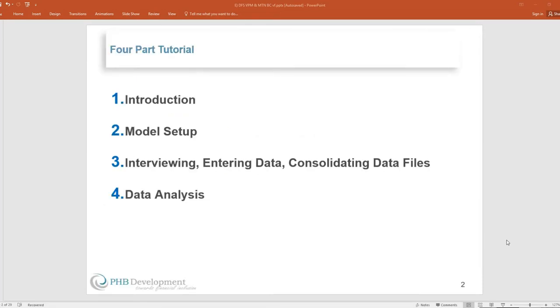This is a four-part tutorial. The first video, this one, is an introduction. The second video is focused on how to set up the model. The third video is focused on how to conduct the interviews, how to enter the data into the model, and then how to consolidate data files into a single data file. The fourth and final video is focused on data analysis.